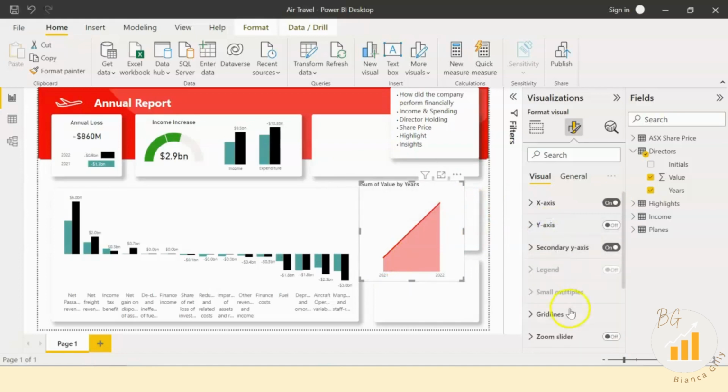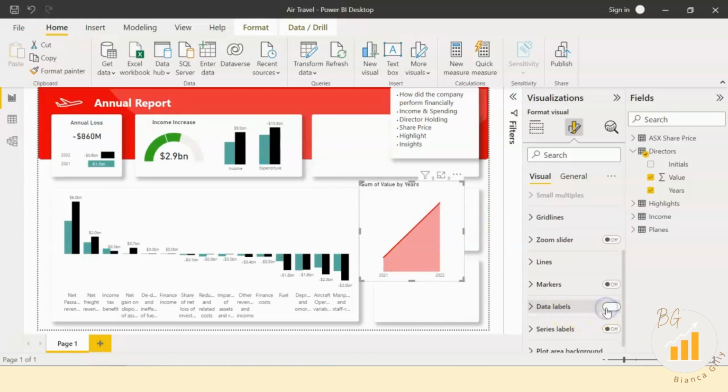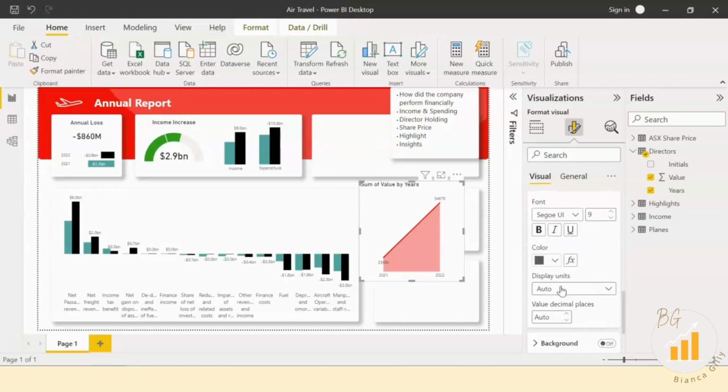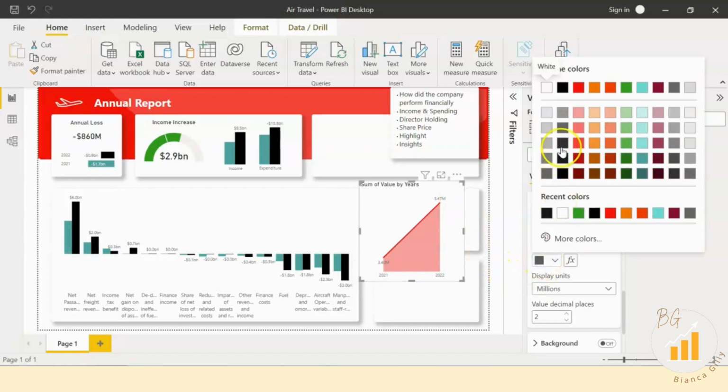Let's put a data label on so we can know the values there. And let's put them in millions if we can. So value, display units, and we'll go millions please to make that easier to read. Let's give it some decimals. We can go 3.4 to 3.7, make it black so it's easy to read.